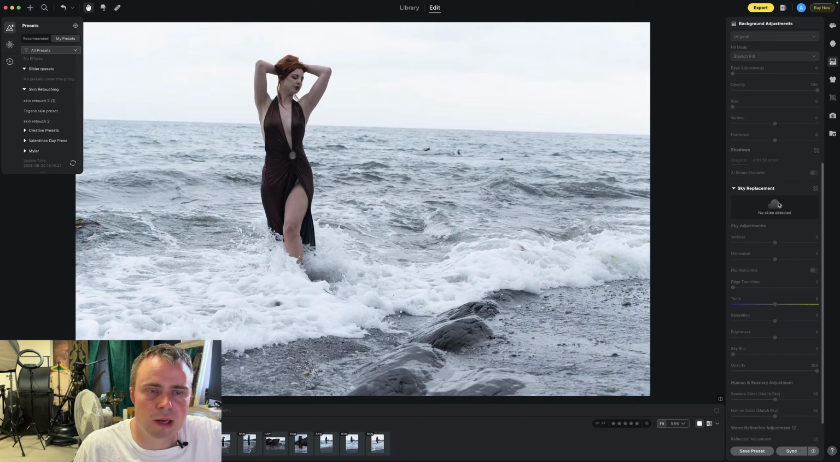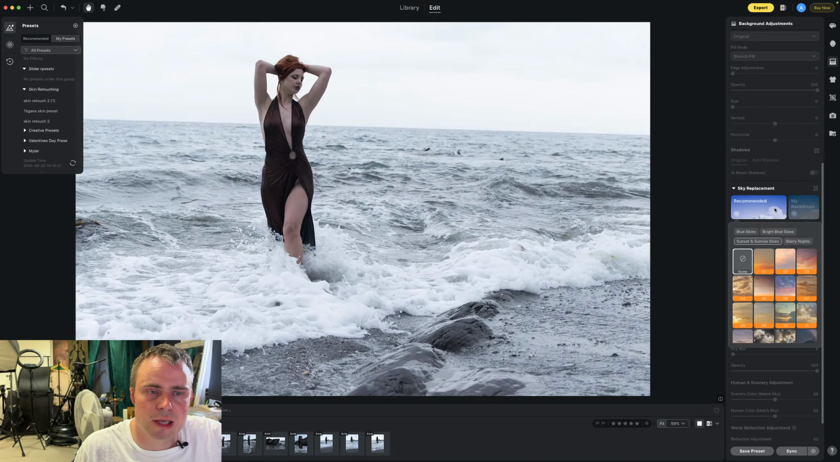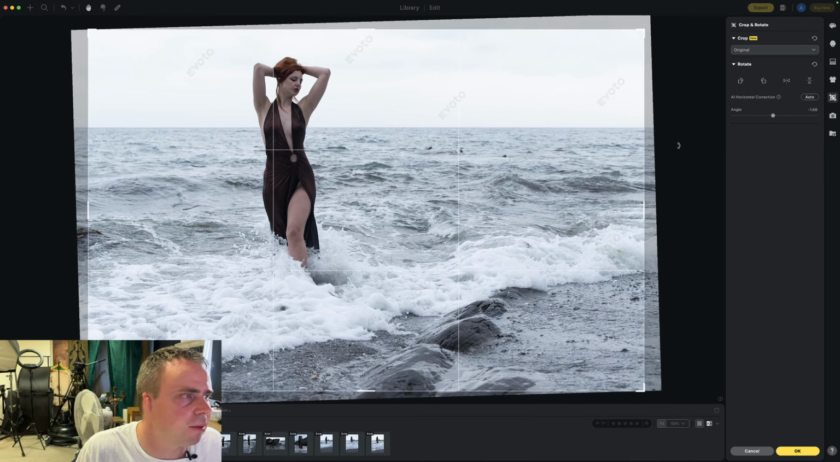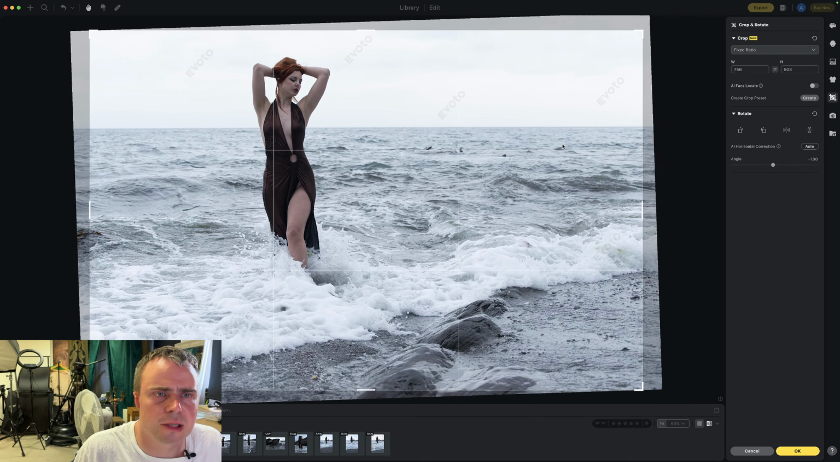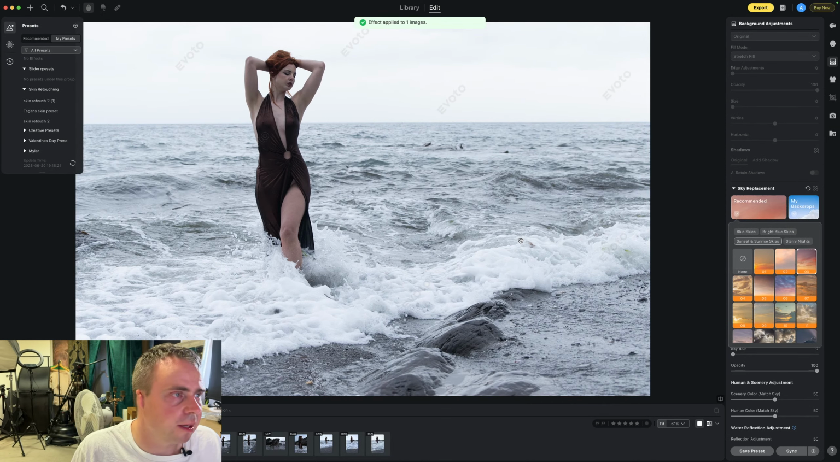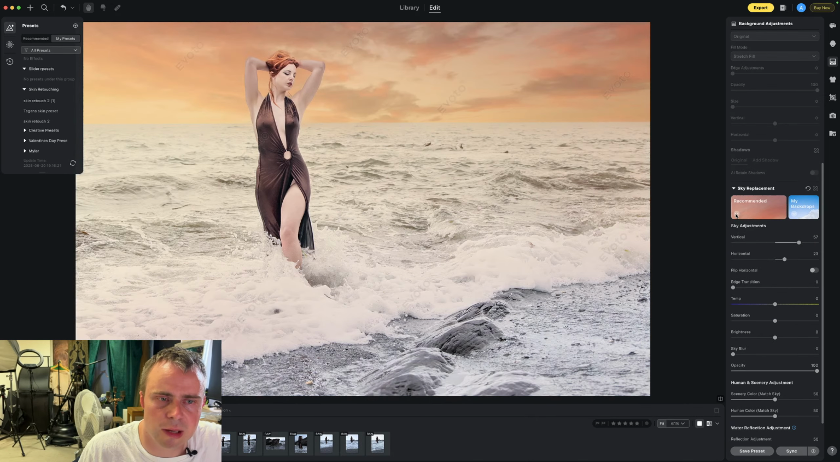So let's try another one here. See, it hasn't detected any sky there. I'm just going to straighten it up as well. Just there, perfect. That's okay. I will apply our other settings, and then we'll just change this sky. But why don't we try some other skies?